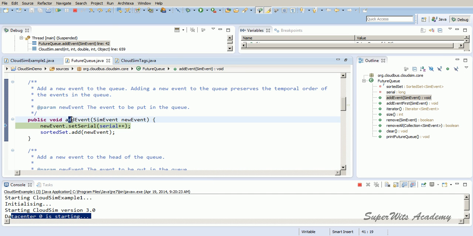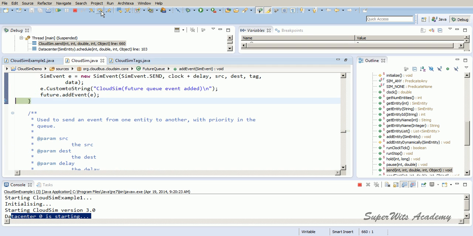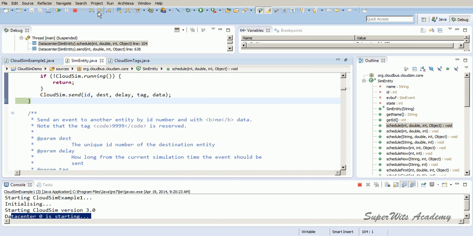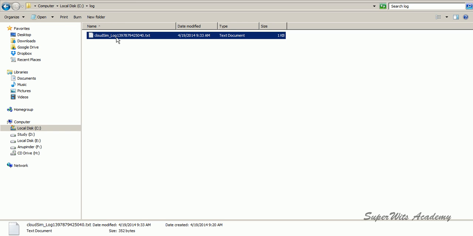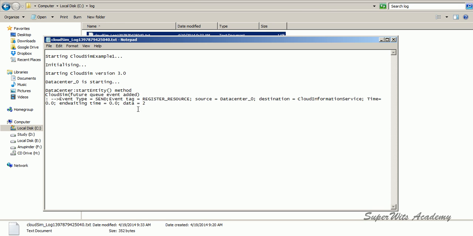So if I go inside this, you will see that the add event method is called in the future queue class, and we are adding one to the serial number, and then we add the event to the future queue, right? So this is how you schedule. So if you come and see in the log, now the event has been added.